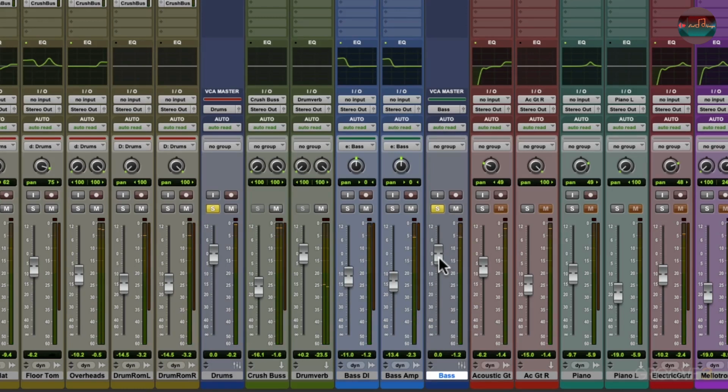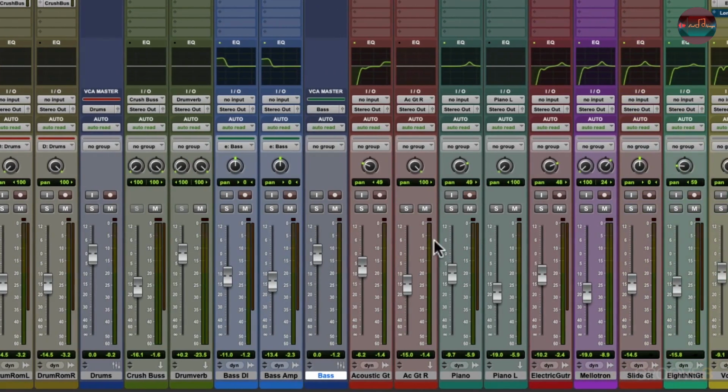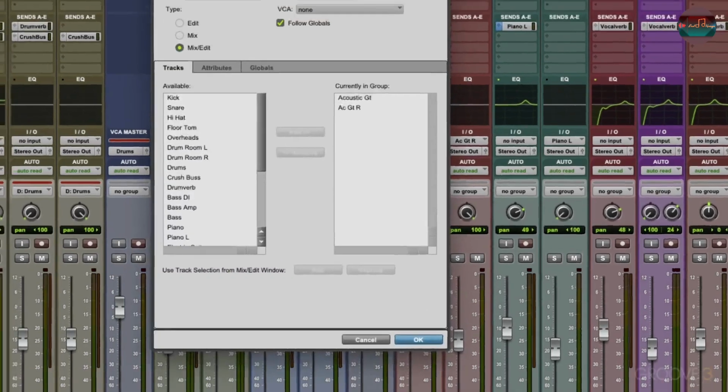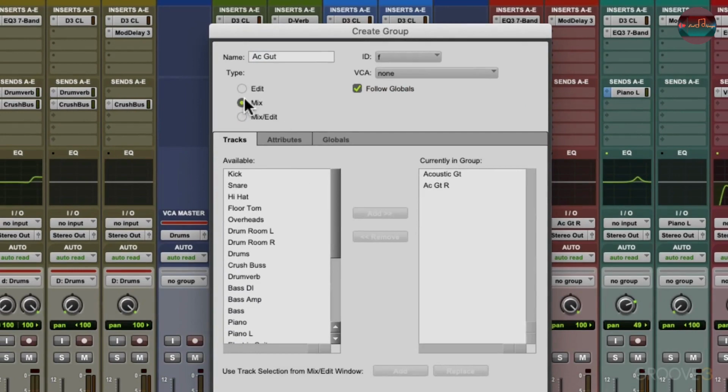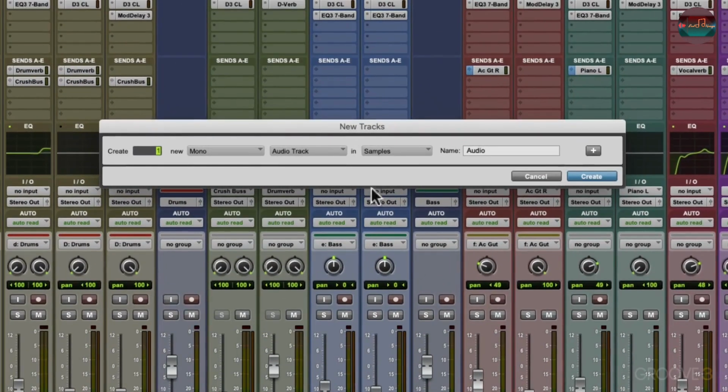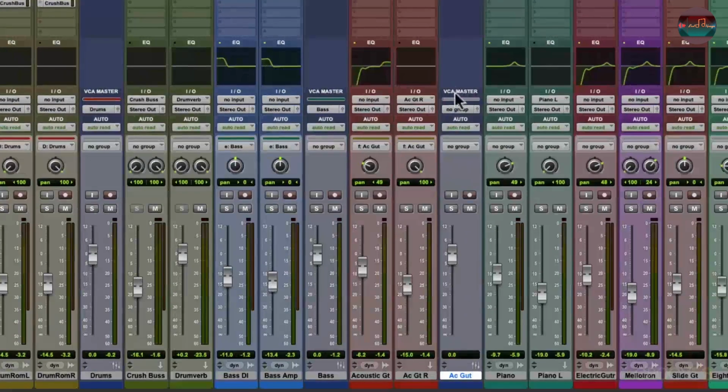So we can control a group of things with just one fader. Let's do the same thing with the acoustic guitars. If you remember, we created a stereo effect by duplicating the track. But they still work separately. So let's group them so we can control them with one fader. And now this fader controls both of these tracks.